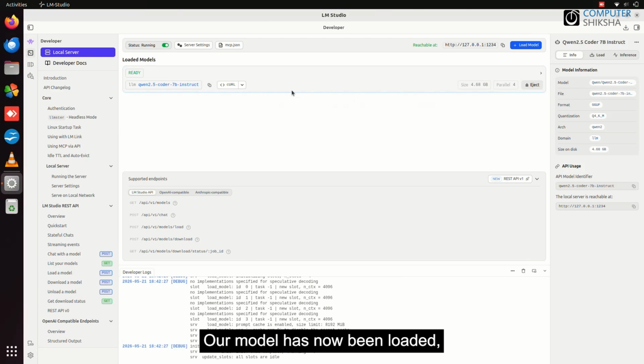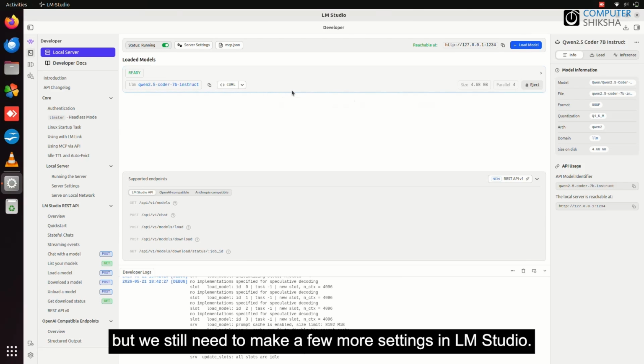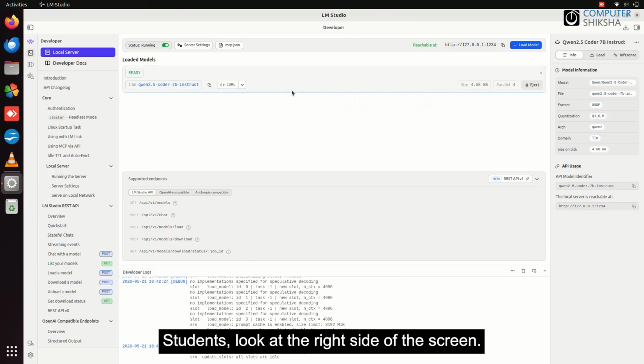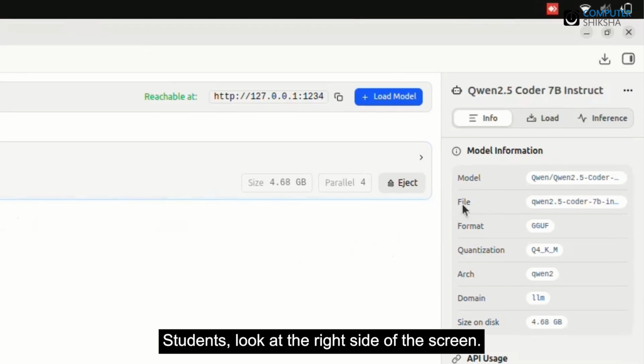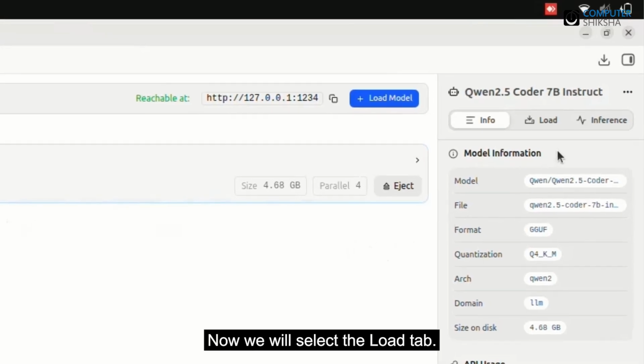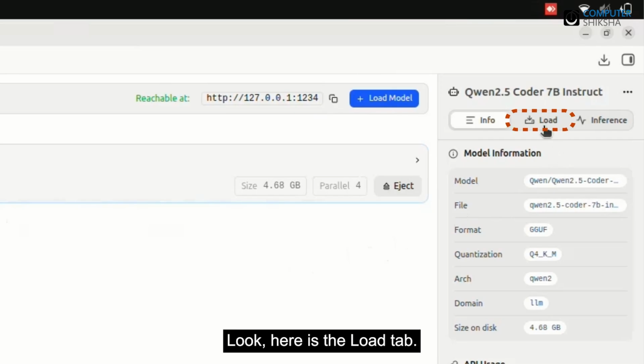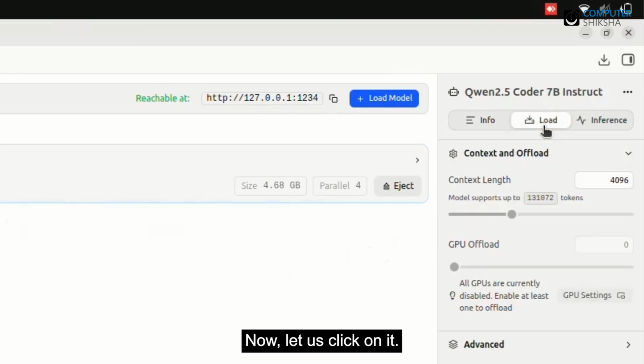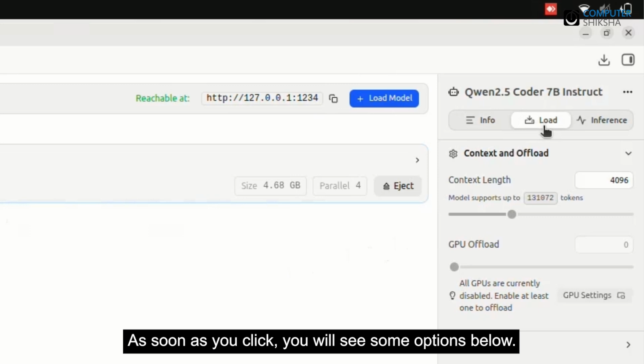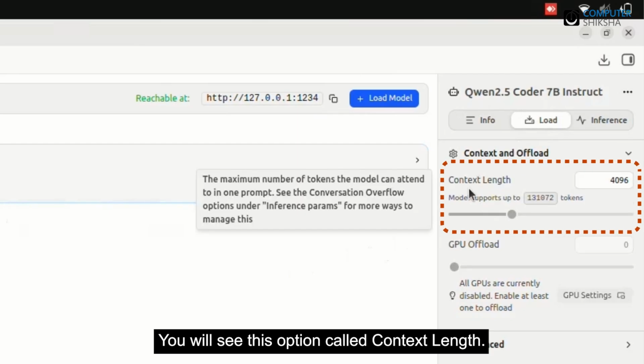Our model has now been loaded, but we still need to make a few more settings in LM Studio. Students, look at the right side of the screen. Now we will select the Load tab. Can you see the Load tab, students? Look, here is the Load tab. Now, let us click on it. As soon as you click, you will see some options below. You will see this option called Context Length.